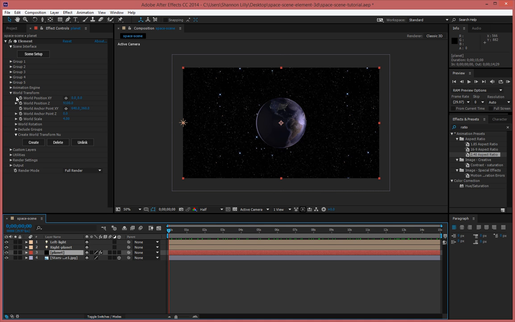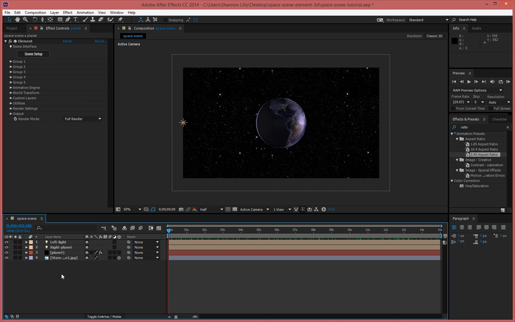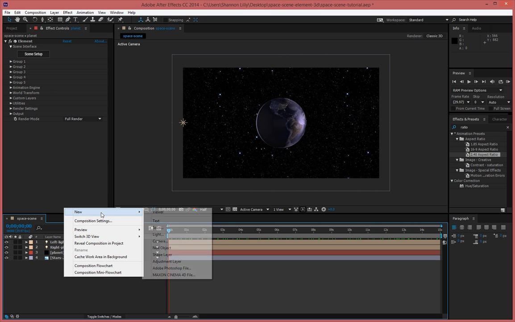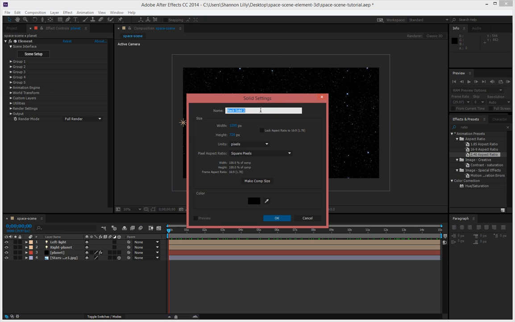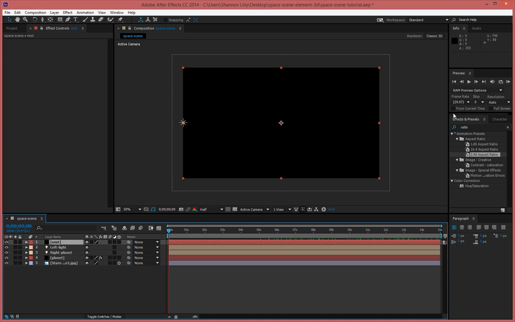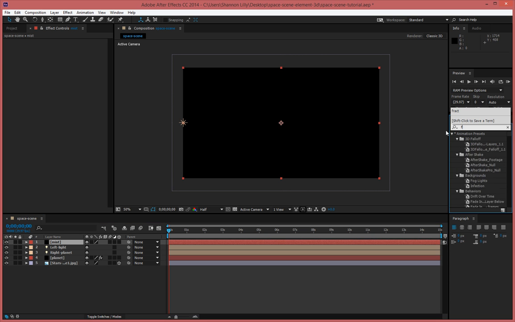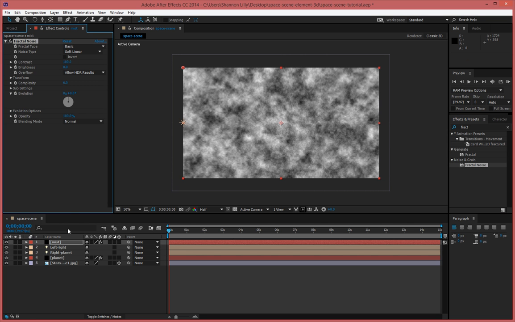Now, the next thing that I want to do, guys, is I want to actually go ahead and create some foggy mist behind this. So I'm going to go ahead and create solid, and we're just going to put this to mist. We'll hit OK. I'm going to go over to my effects and presets and type in fractal noise. I'm going to drop that onto mist just like that.